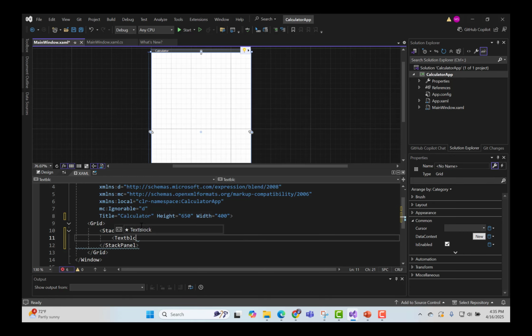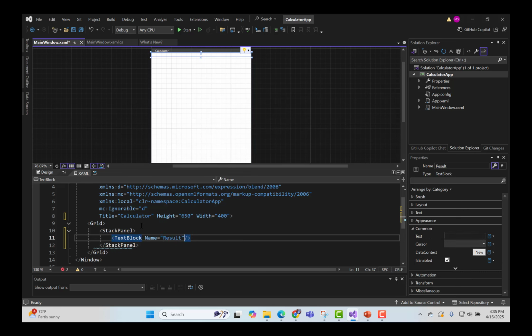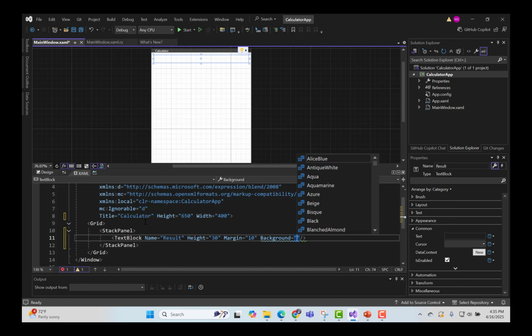Now let me show you a little bit about how the XAML works with a couple of examples. So here we have an example stack panel. Inside the stack panel, we're going to have a text block with a name called result, and we're going to set a couple of other properties such as height, margin, and background.